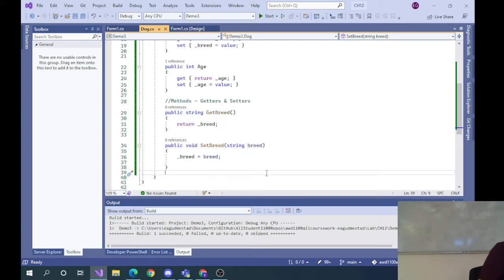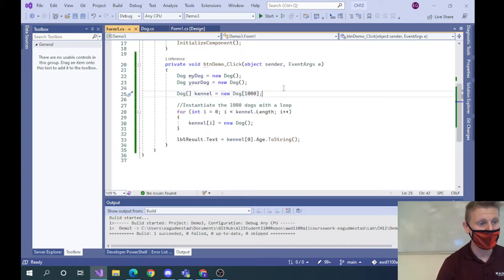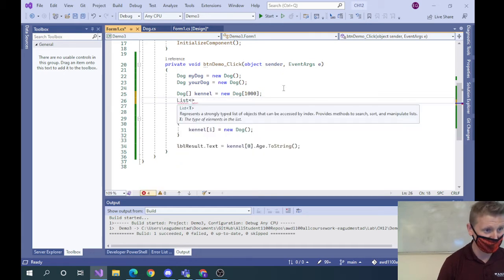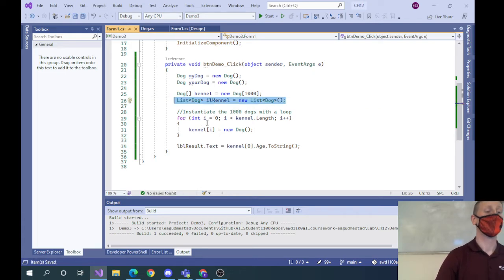Yep. So the way that you put the 2,000 dogs into the array, is there a way you can do that with a list so then you can add to it? The question is, can I make a list of dogs? Yeah, let's go ahead and say list of dog. I live in Illinois, so I'll call it IL kennel, Illinois kennel, equals a new list of dogs. Okay, and then here, again, this makes the list, kind of like making the array.